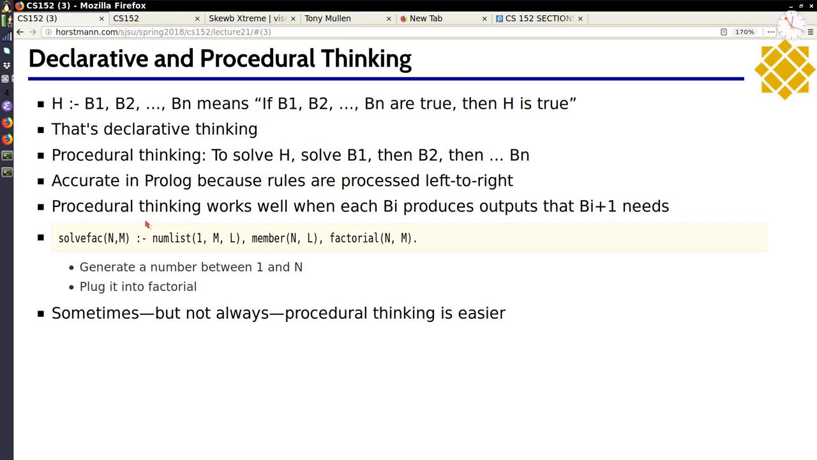So if you're in a case where that works, absolutely go for it. It's an accurate reflection of how Prolog works. And it always works really well if the solution to the first step is the input to the next step, and the solution of the next step is the input to the third step. So whenever you can articulate a procedure that says, do this, then do that with the result, then do that with the result, and then check whether it's right, then Prolog is perfect for that.